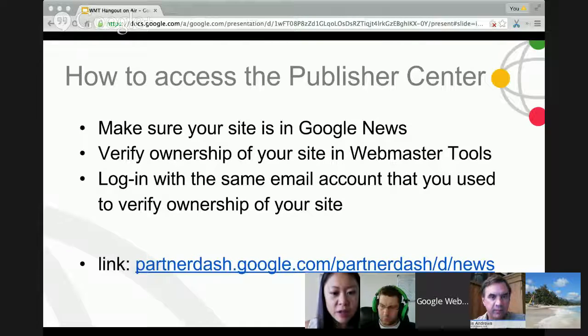And then lastly, you need to log in with the same email account that you use to verify ownership of your site, and then you should be able to access the Publisher Center. If you're still having trouble, again, there's a Contact Us button in the Help Center, and someone should be able to help you out. Cool.